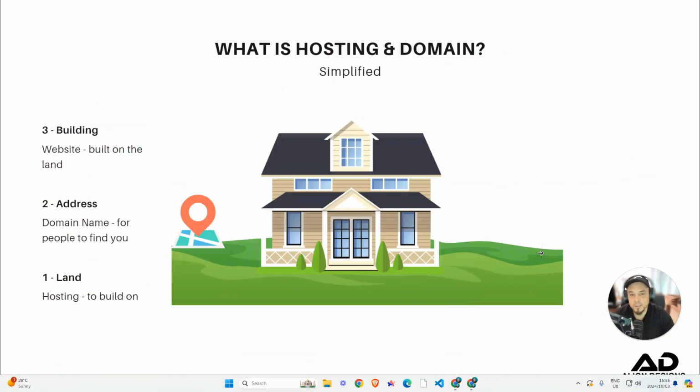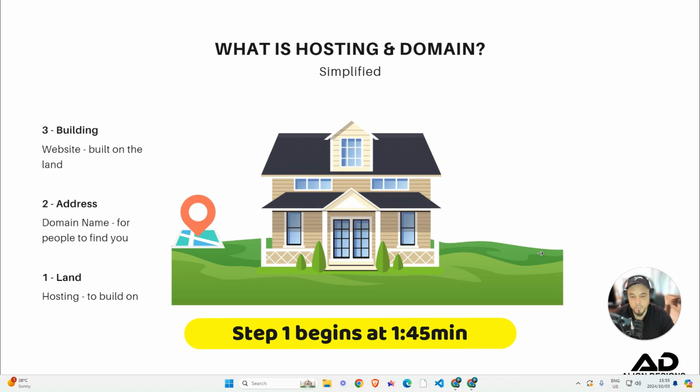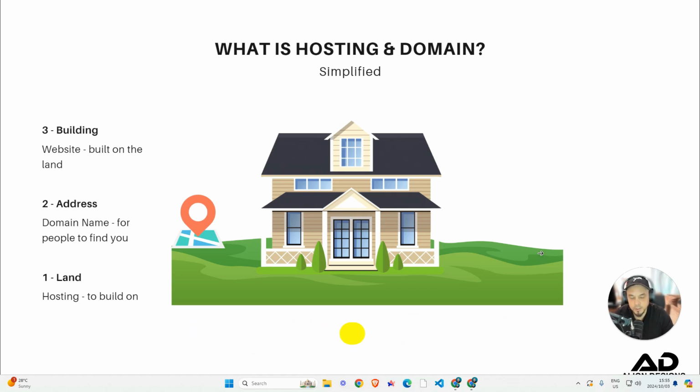So the simplest way to explain hosting and domain as it relates to a website is if you think about it in terms of a property, there's three major moving parts, right? So there's the land, there's your physical address for people to find you, and then of course the actual building. So hosting is the equivalent of the land. You need the hosting in order to build something on it. The hosting is where your website is stored online. Then your address is your domain name, that's your .co.za. That's how people find you on the internet. Then thirdly, the building, the actual physical website, which you build on top of the land or the hosting. That's probably the simplest way to explain it.